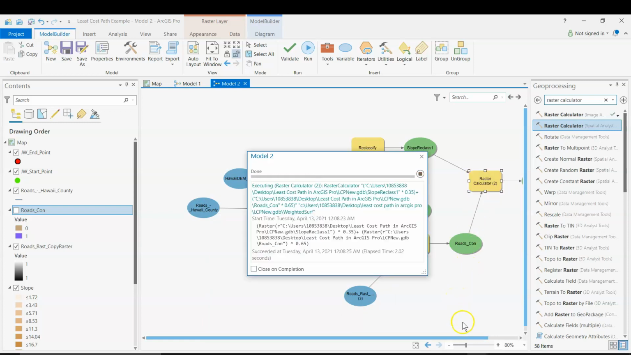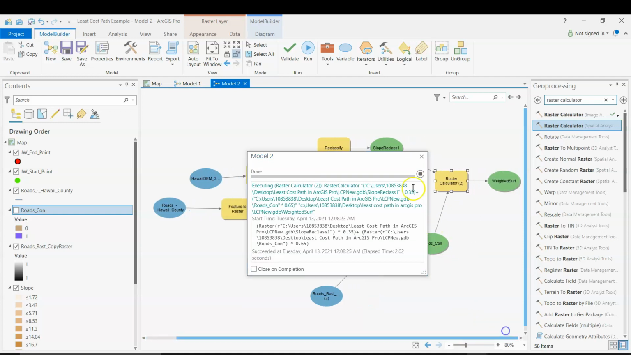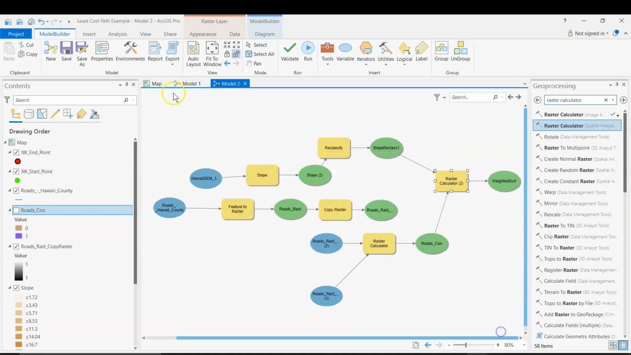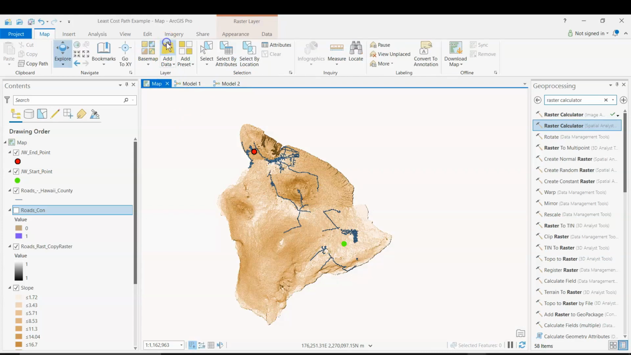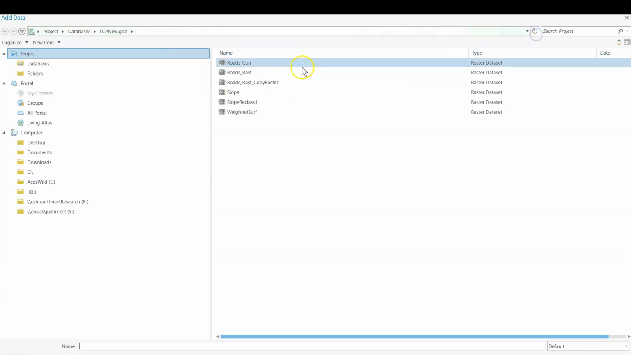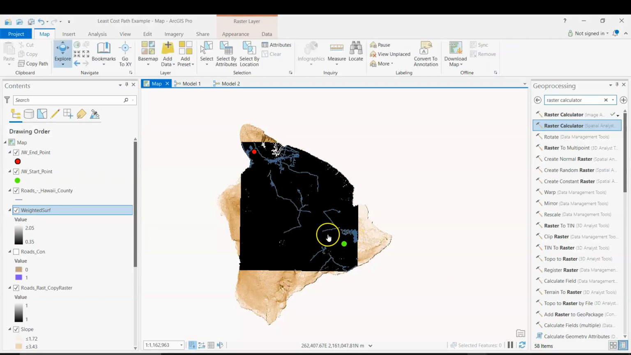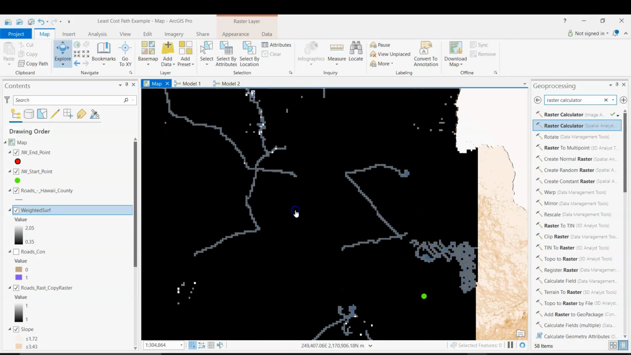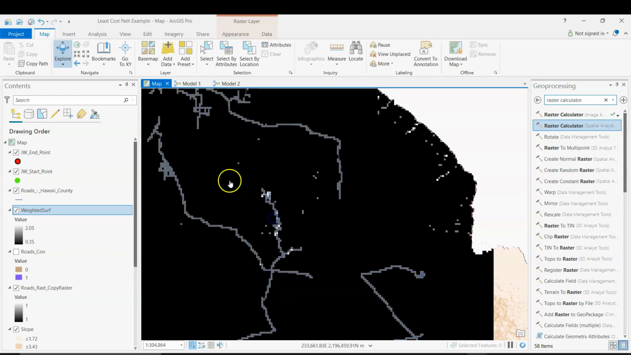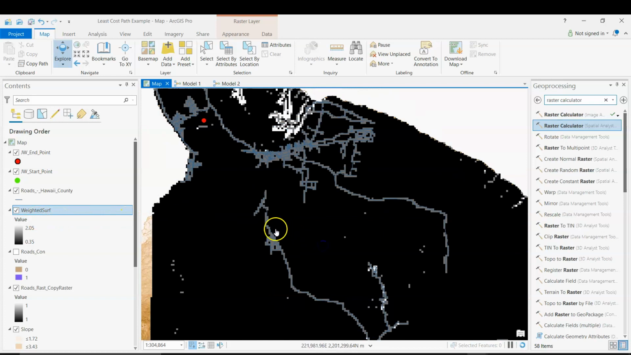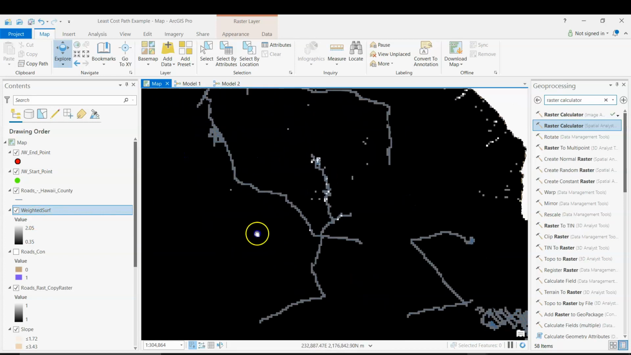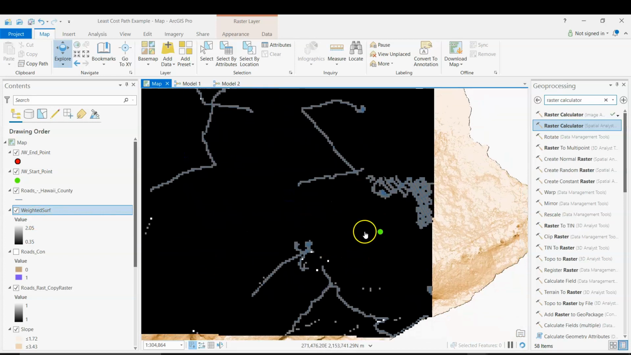Looks like it worked. Okay, so now we have a weighted surface. Let's take a look at that weighted surface. What should we find here? All right, so what we can see is not a ton of difference, and that's okay, because we're going to see something different when we change the values of the reclassified slope later. But that's all right.